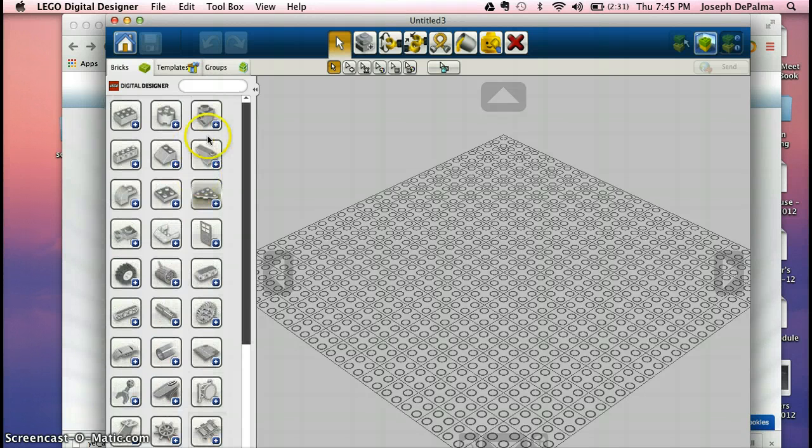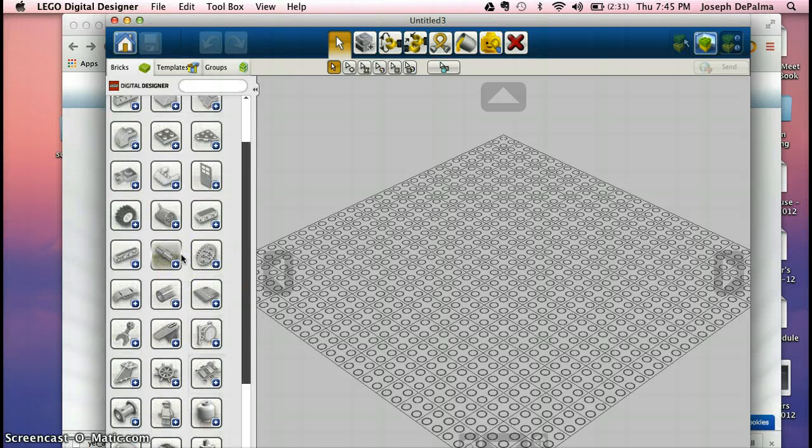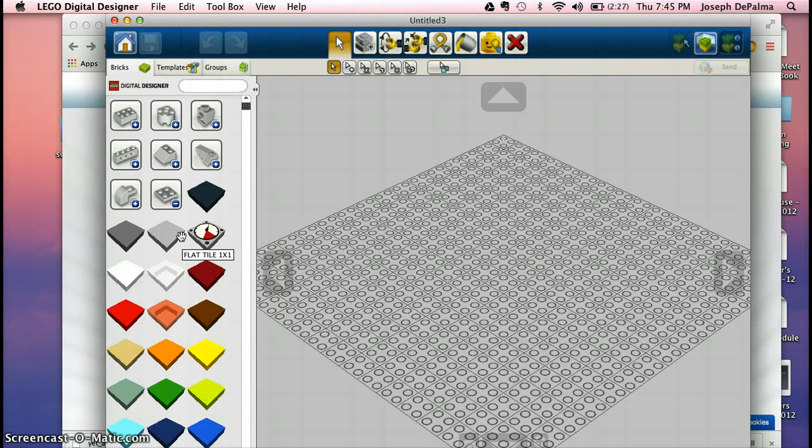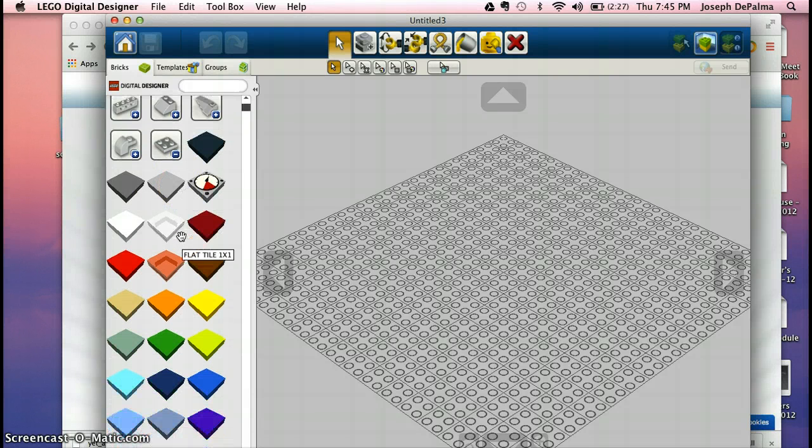In order for you to build, you have this sidebar of all different types of pieces that you can choose from. For us to get started, I'm going to choose a base plate, which will act as the bottom or the foundation of whatever structure I decide to make. So these are the base plates, these flat ones. So I'll click on that and watch what happens when I click on it. You get a lot of different options to choose from.